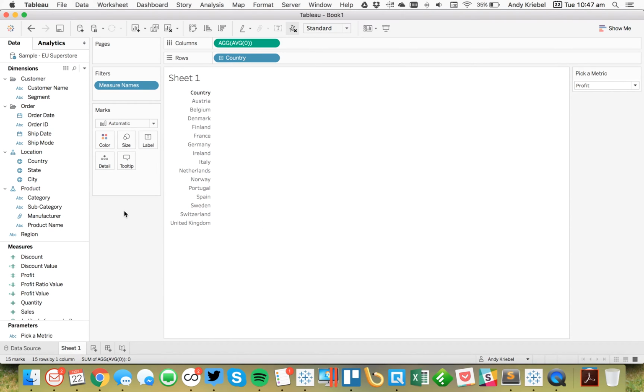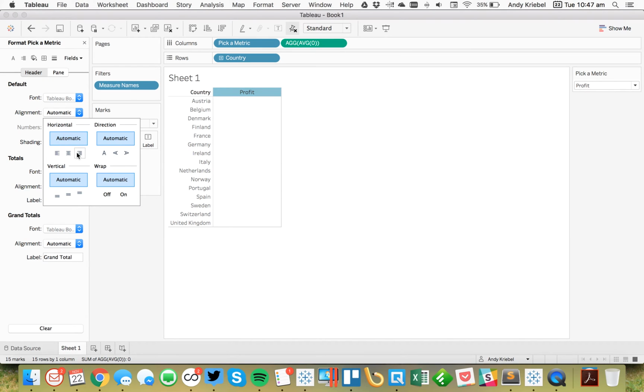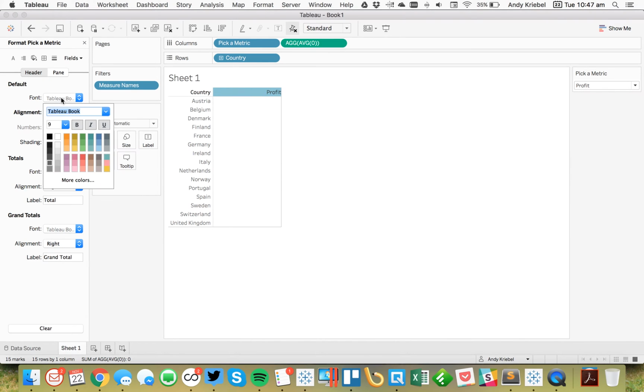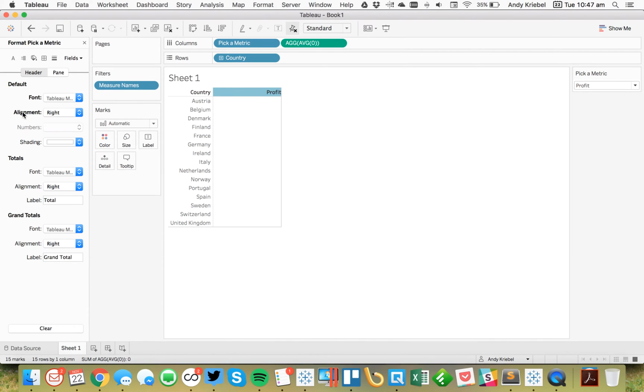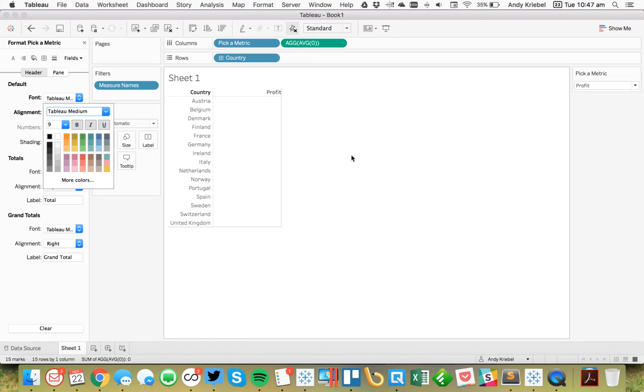Okay, so now what I want to do is put my pick a metric up here in the columns. And you'll see that that shows my profit field here. So I'm going to format that, align that to the right, and let's make it a Tableau medium. Okay, so that's good, and make that black. Okay, so I wanted to match the country.